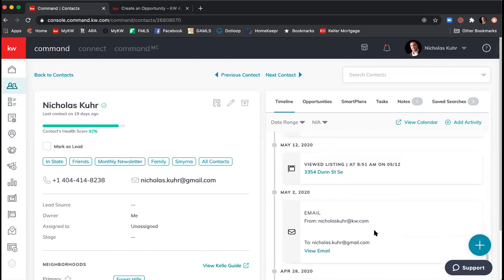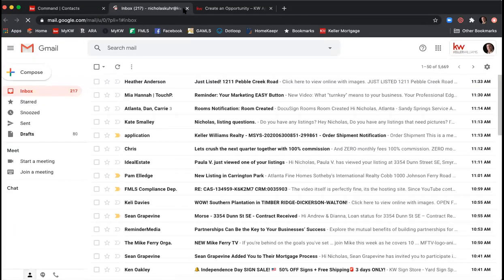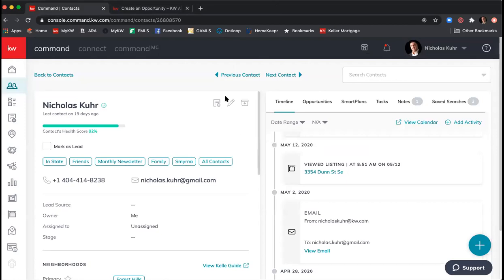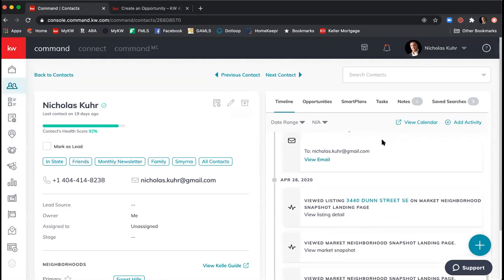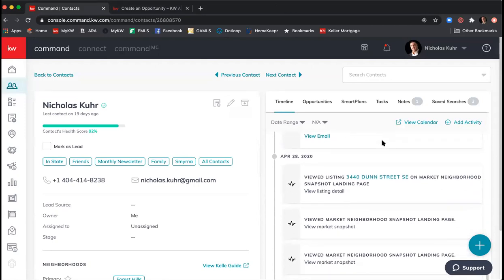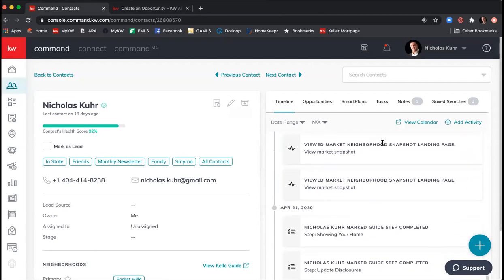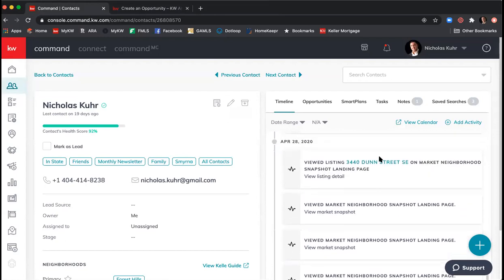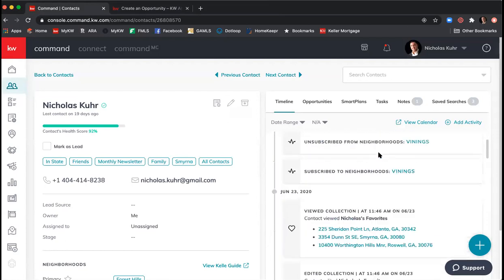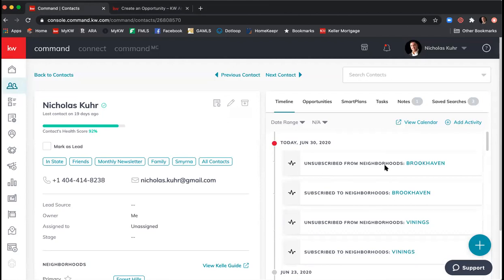You can see here is an email. So I should be able to view the email. Well, I guess it's just going to pull up. Usually it'll show the actual email, so that way you can see the message. But this is where I was talking about having all those other systems integrated into Command, so you can see everything right here. So I know every touch I've had with that contact, every email, every message. And it's just a great way to refresh myself before I reach out to this contact and say, hey, I saw you unsubscribe from Brookhaven. Are you no longer interested in that area?